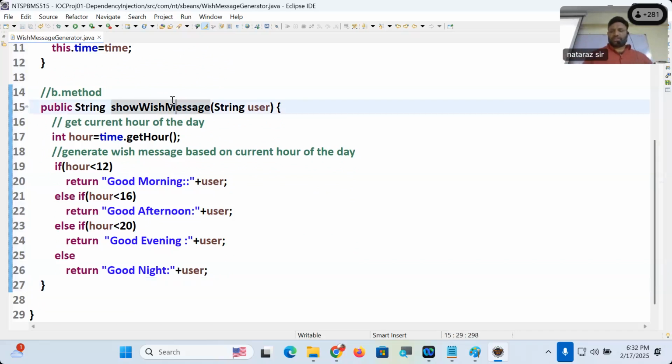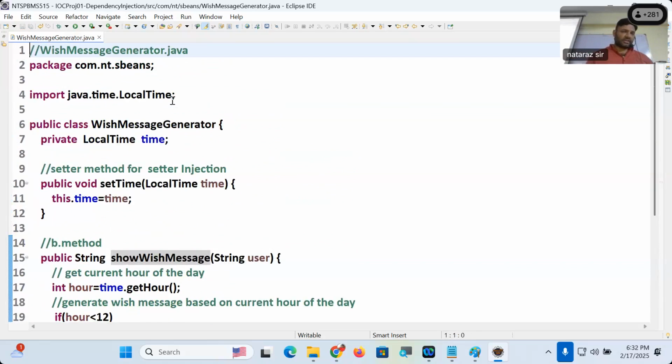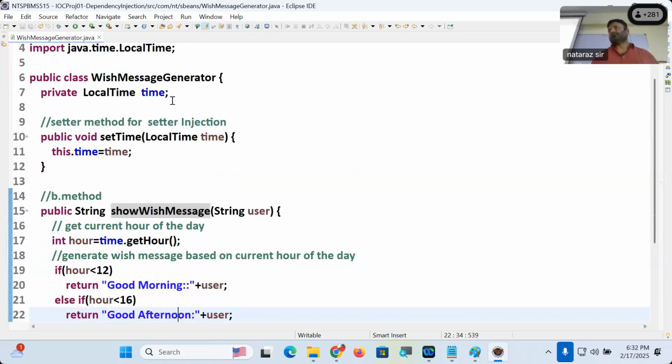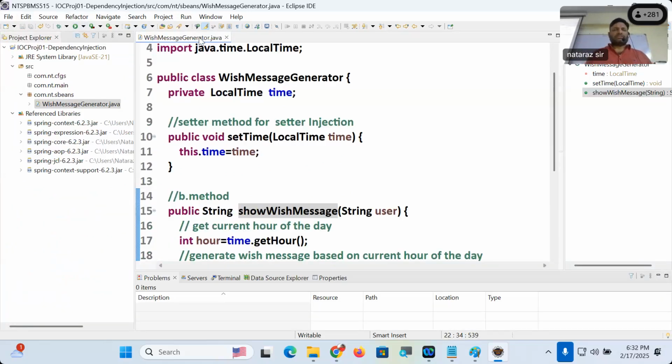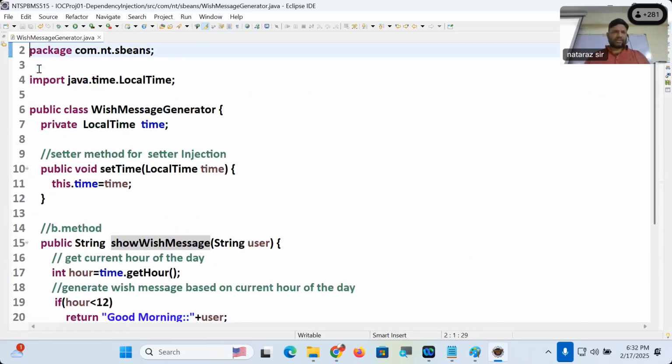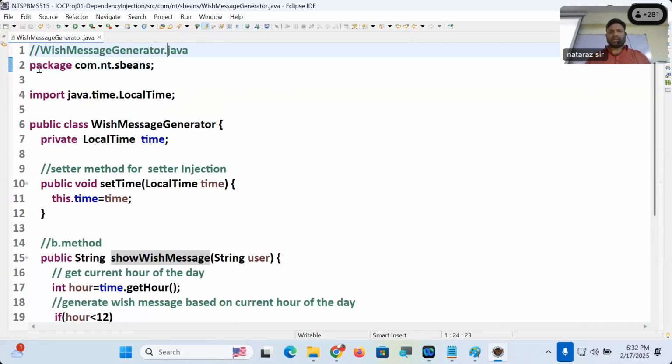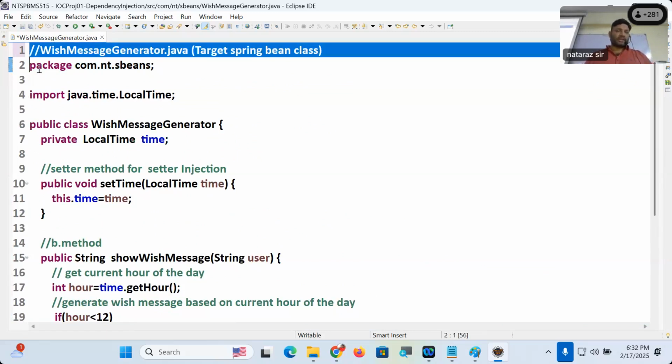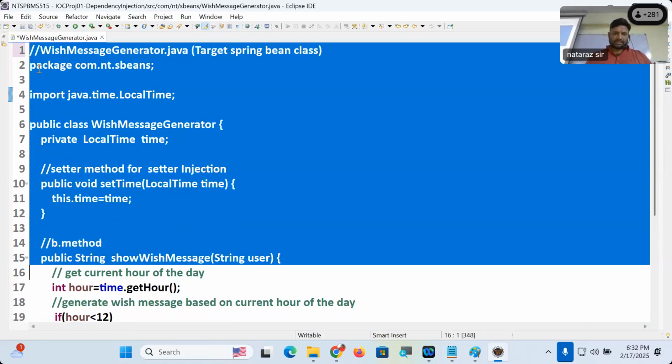Yes, this is my WishMessageGenerator.java. Here is the whole story. Already we discussed this logic, right? We have written this logic, I think everyone is aware of that. So I am placing this one, WishMessageGenerator.java. What is this? Target Spring Bean class. Let's paste it, guys.